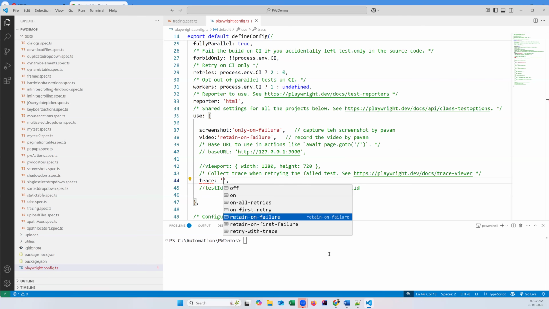Retain on failure means whenever my test has failed, it will capture the trace for that. It will just ignore the earlier passed cases. So the first time my test passed, it won't capture the trace, or it will capture the trace. The second time it failed, then again it captures the trace for the failure and removes the trace for the old execution, the old run. That is called retain. Retain means have the trace for failure and remove all other stuff.